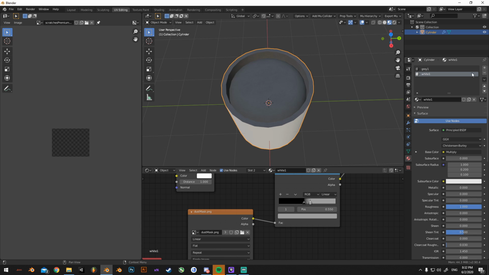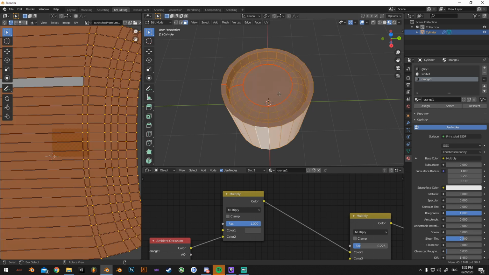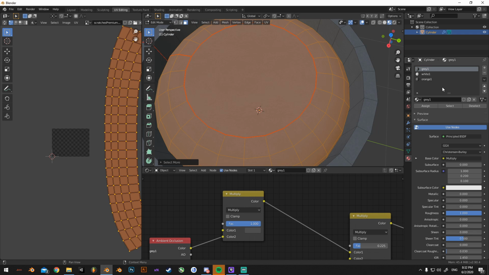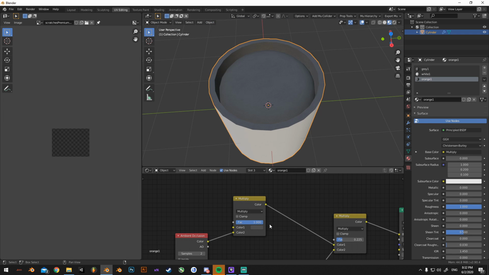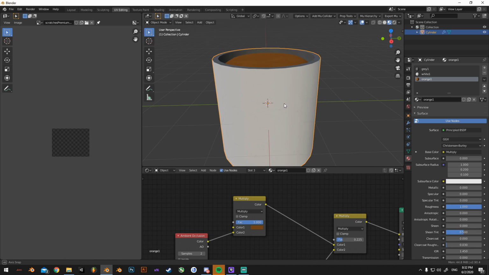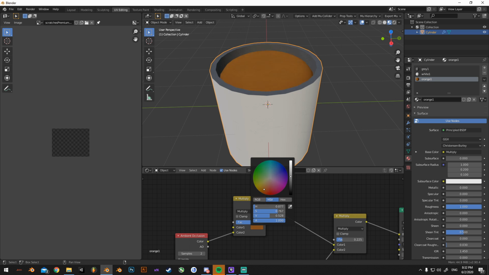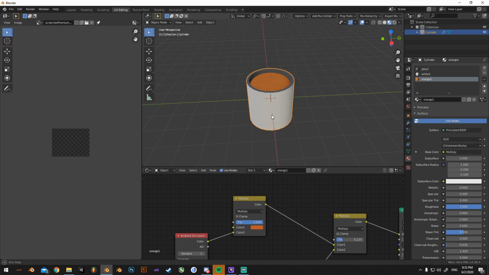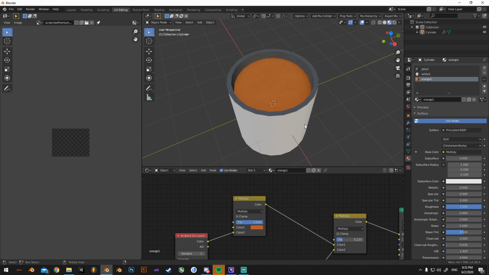So, okay, let's make the last one, which will be called orange. Oh, that's bad. Duplicate it first. Orange 1. Perfect. First of all, let's assign the right faces. And now we can just manipulate it. Let's see which color works the best. No, that's brown. And that seems kind of cool. Okay, so the material part is done.